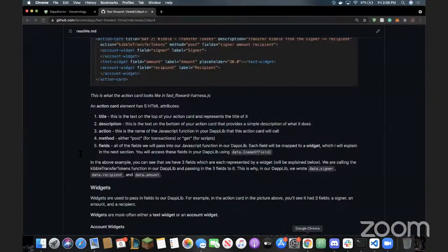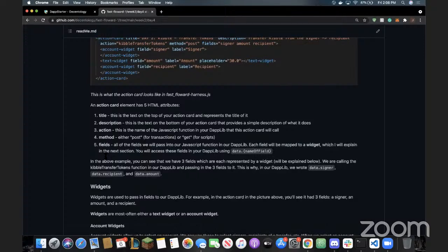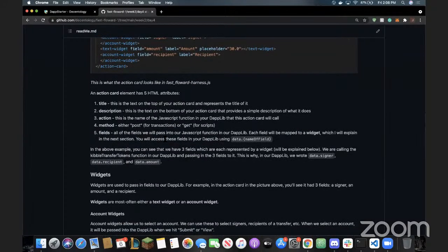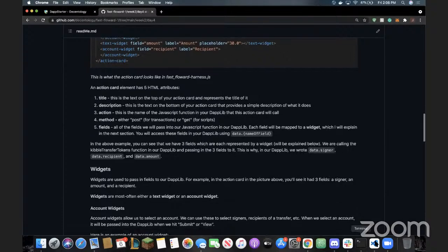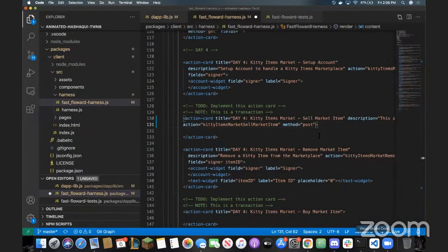And what's the last thing? So fields, all of the fields we will pass into our JavaScript function in our dapplib. Each field will be mapped to a widget, which I'll explain in the next section. So we'll get to that. And you will access these fields in your dapplib using data.name of field, right? So this is really a hint for our dapplib, but we've already conquered that yesterday. So let's try and figure out what to put in our fields attribute.